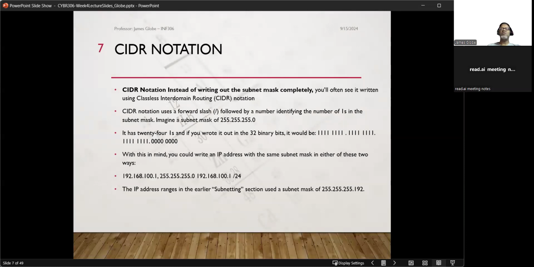Another way to denote in shorthand what the range of unique IP addresses on a network is, is through CIDR notation. So instead of writing out that subnet mask that you saw earlier, that 255.255.255, you can use a CIDR notation to do that. And looking at this third bullet, it has 24. You may write that out in 32-bit binary, which would include the 111.111. You see that example there.